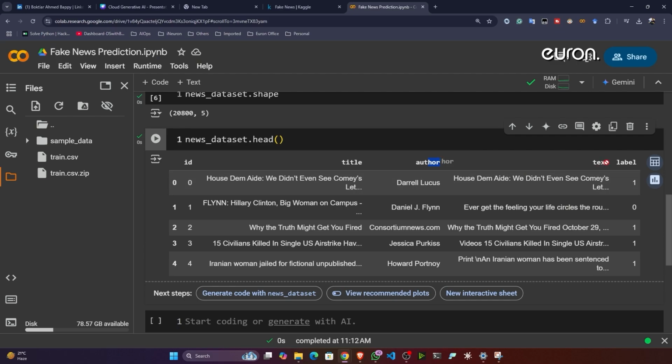But if you want, you can also use the text data. You can combine all of them. Okay, and this is the label. So here 1 means this is fake news, and 0 means this is not fake news.